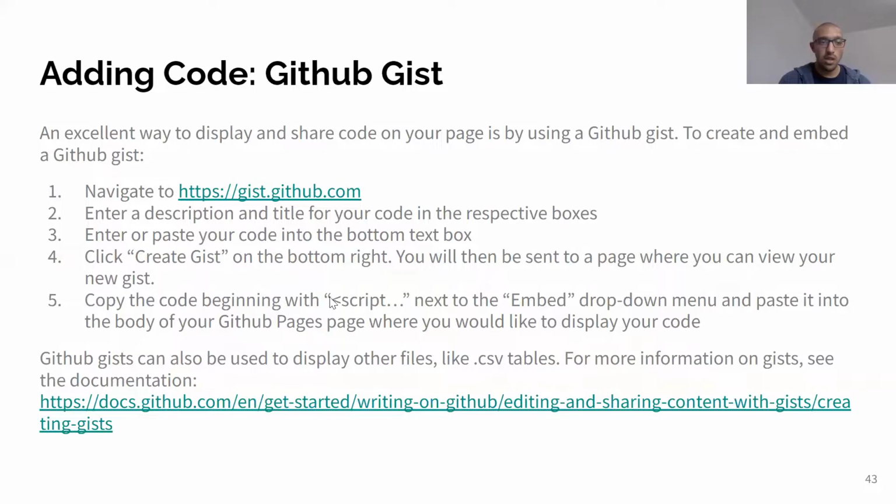On that page, you should copy the code beginning with the quotation marks, less-than sign, script. It's next to the embedded drop-down menu, and then paste that bit of code into the body of the page that you're trying to add in your GitHub pages repository. Once you've done that, and then committed your changes and let the website build, you should be able to see the GitHub gist embedded on your page.